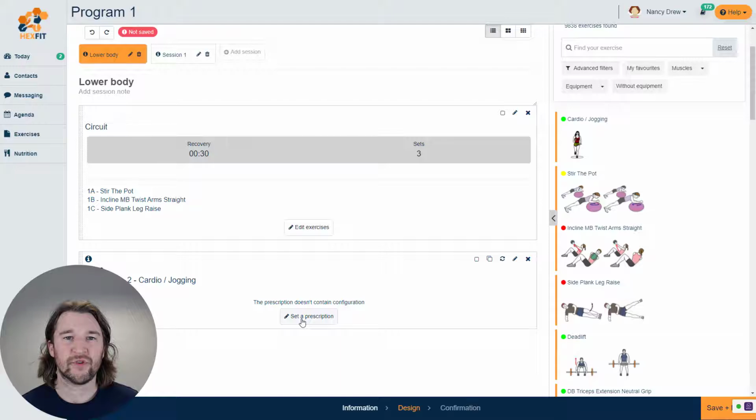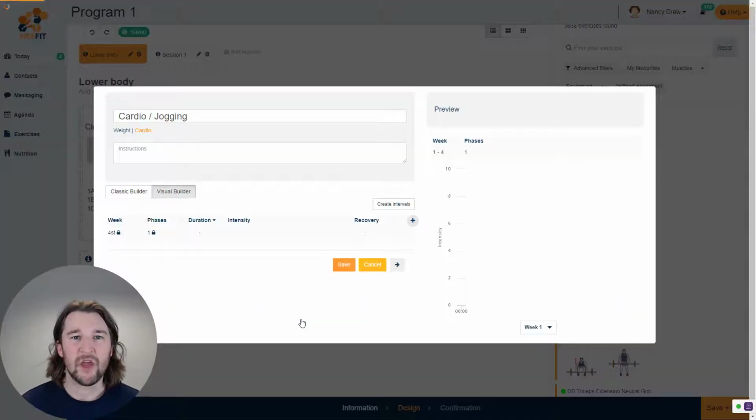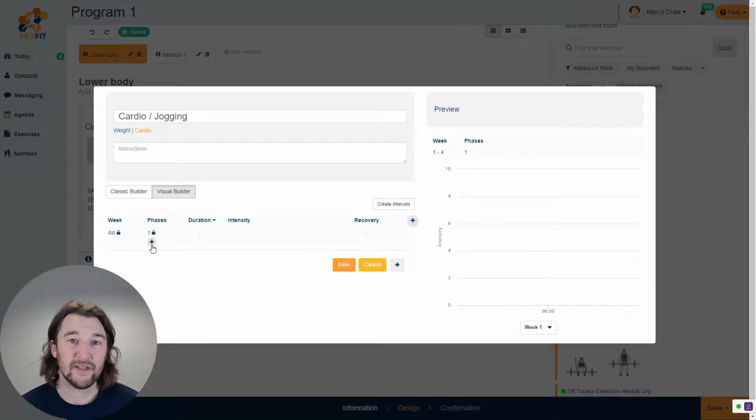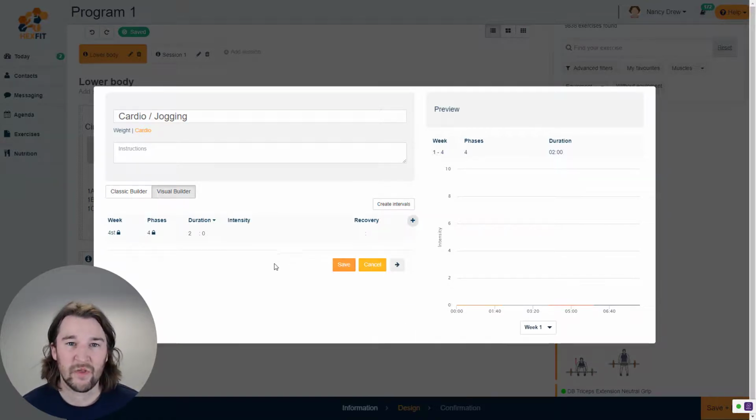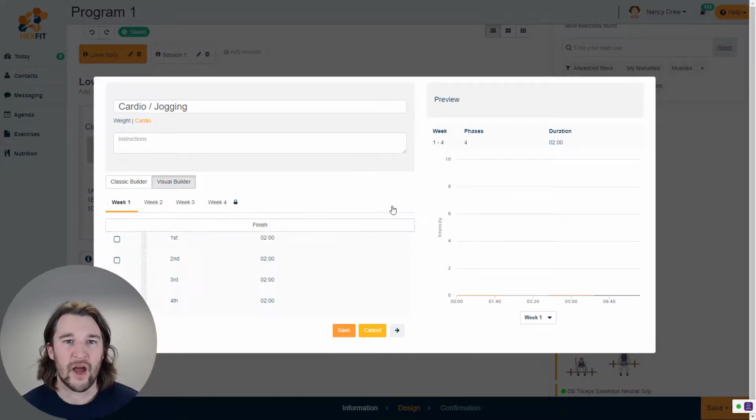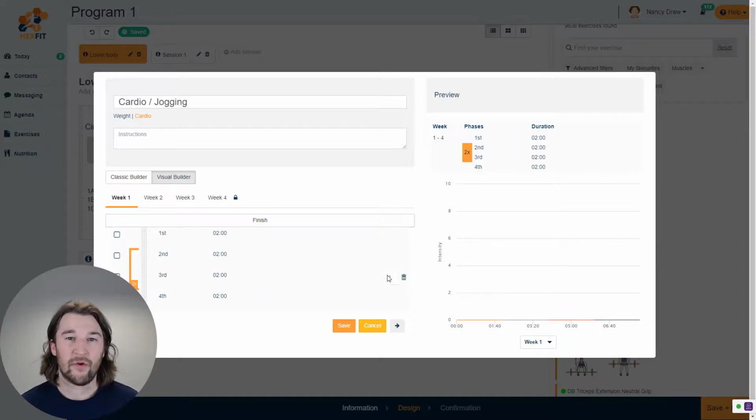When you go and set a prescription for those type of exercises, you can set the number of phases and the duration for each one of those. You can also set a recovery time or even add any of the options that we have, like the target heart rate, the speed that you want them to go at, the distance you want them to run. So all of those settings can be configured for a cardio type exercise. Then you can go and set intervals. So if you're into that type of thing, you can set really complex or more simple intervals for your clients.